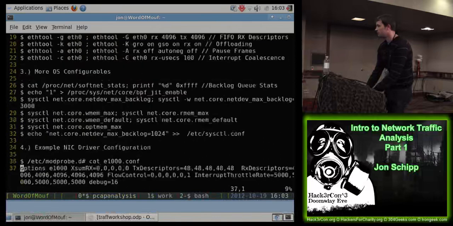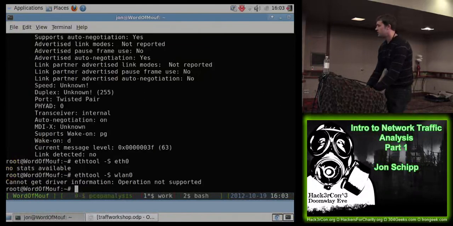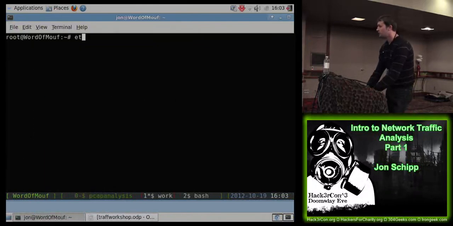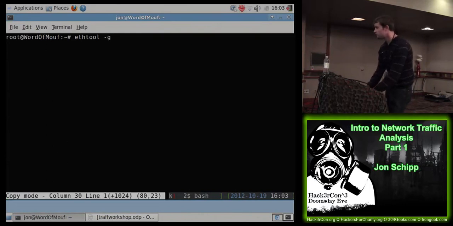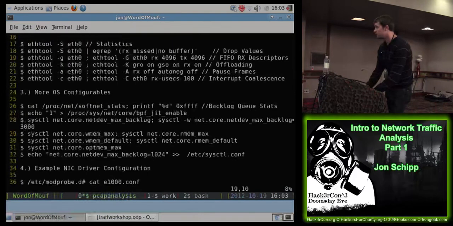Okay, a few other things. So we showed how, these are in the slides too, and we can use egrep and grab the RX missed values, no buffer. We can actually increase the amount of FIFO buffer descriptors, the number of packets we can address in the first in, first out buffer queue on the physical NIC by using the -g. Oops, I said that wrong. That's not good.